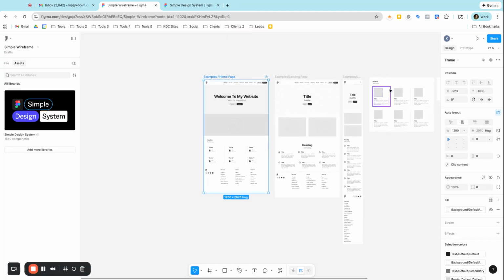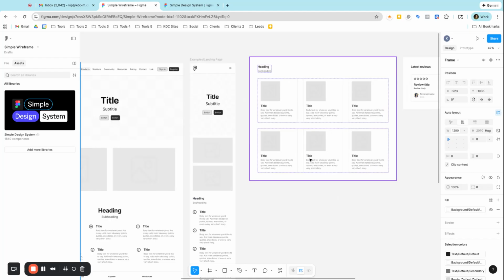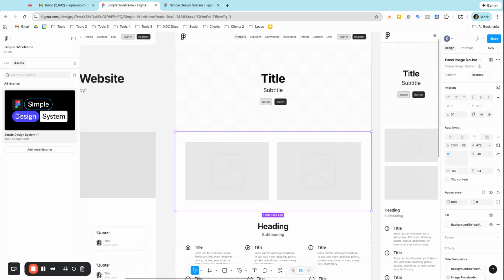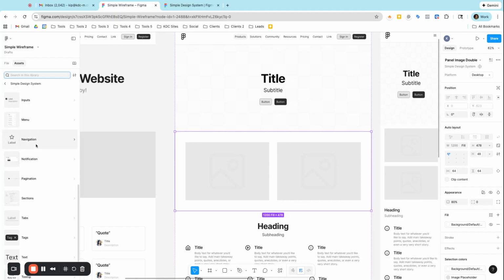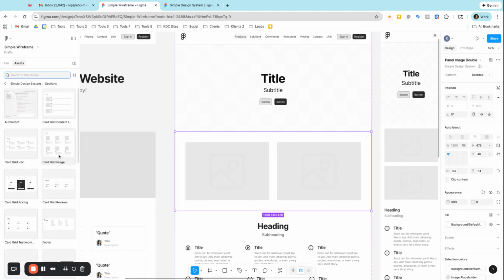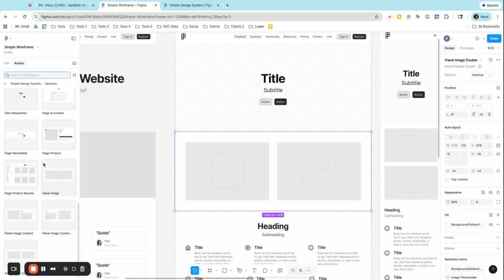So for example, hey, I need a 3-column layout. Perfect, I have that right here. Maybe I need a 2-column layout. Oh great, this one's here like this. Maybe I need a layout where I have an image and I have a text by it. So this is a really common one for 2-column layouts. So right here, I have a section like that, this panel image contents.